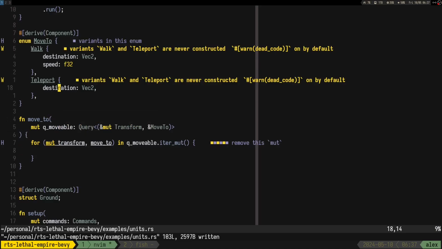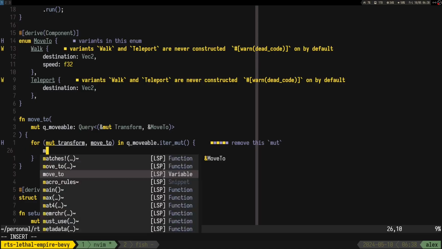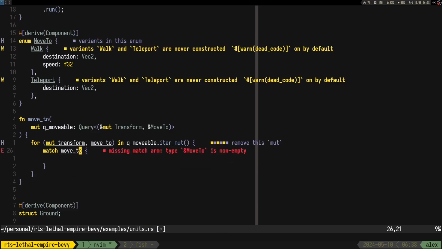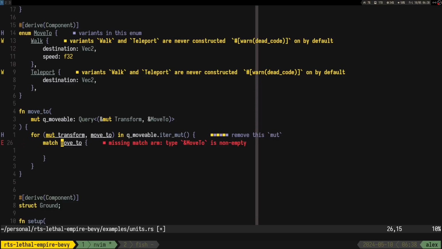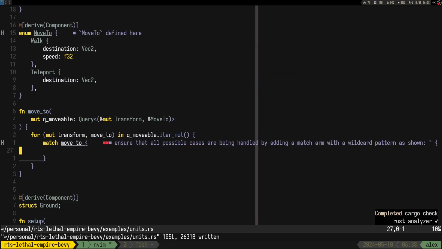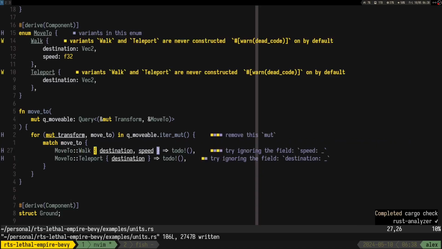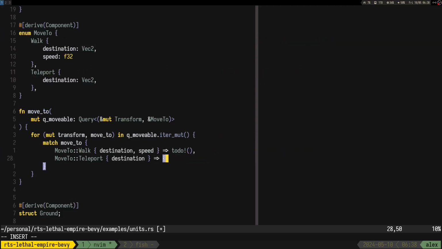So I guess the easy case is teleporting, obviously, but we might need to do a match. So match MoveTo, right? And let's fill them. So we have destination and speed. Let's keep it on to do, and let's do this other one.